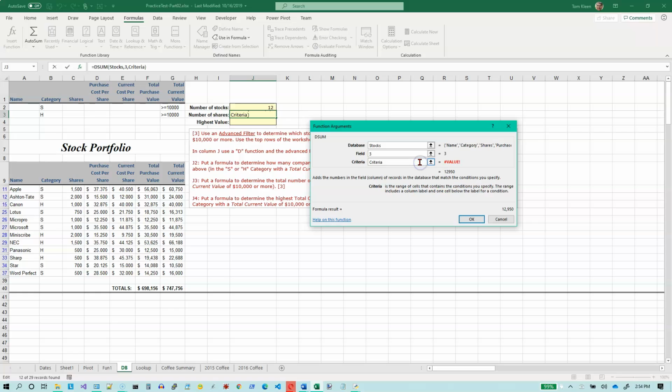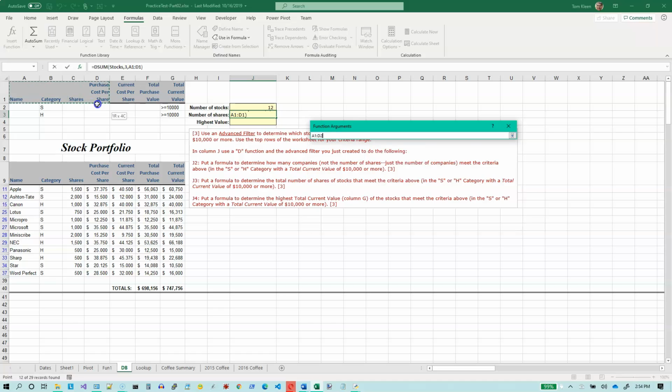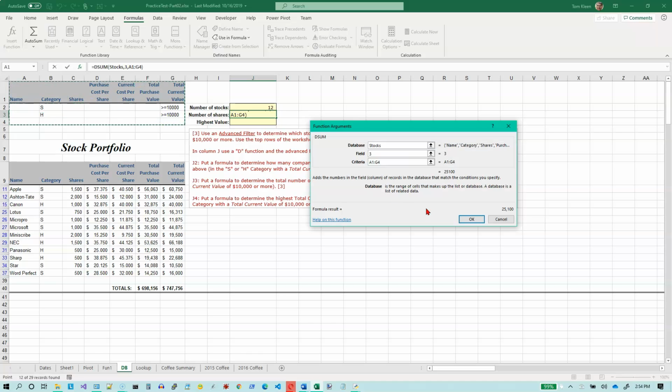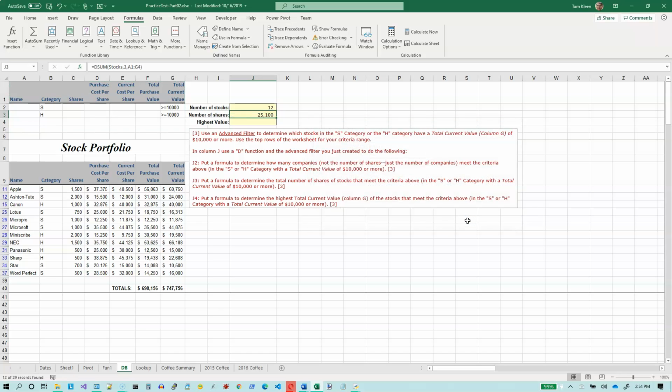And it doesn't like this for some reason, so I'm going to delete what's there. I don't know how that happened, but I'm going to drag the mouse over this, and I'm going to hit OK. And I'm getting 25,100. That's not the number I got before. Let me drag the mouse over these and see what I get for a total. I get 12,950. Why am I getting 25,100 here?